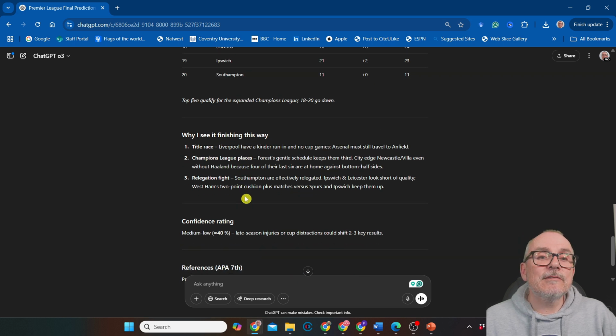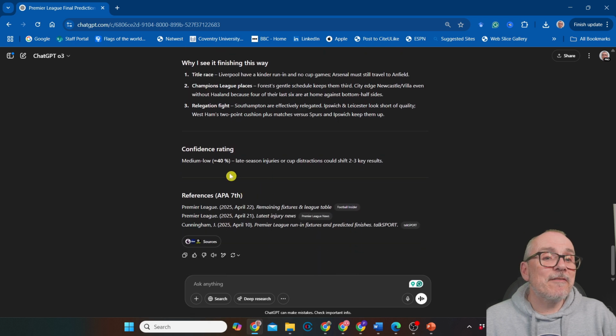Relegation fight. Southampton are effectively relegated. Ipswich and Leicester look short of quality. West Ham's 2-point cushion plus matches versus Spurs and Ipswich keep them up. Confidence rating around 40%. How cool is that? Think about using this sort of reasoning in your own business environment, looking at your data, making predictions, taking into account lots of variables. It is very, very cool.